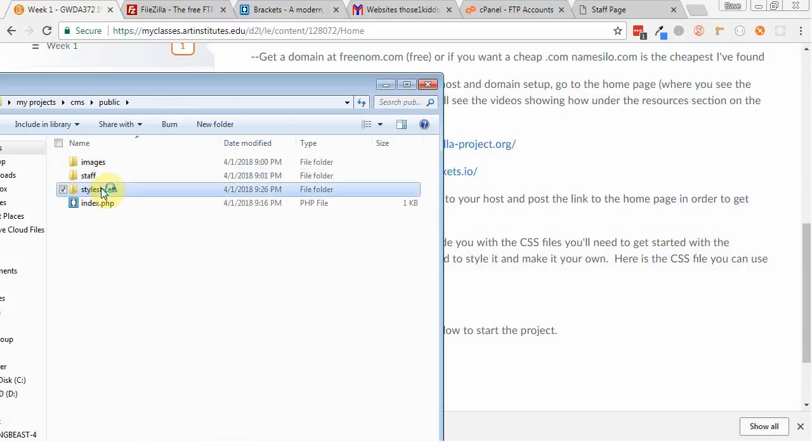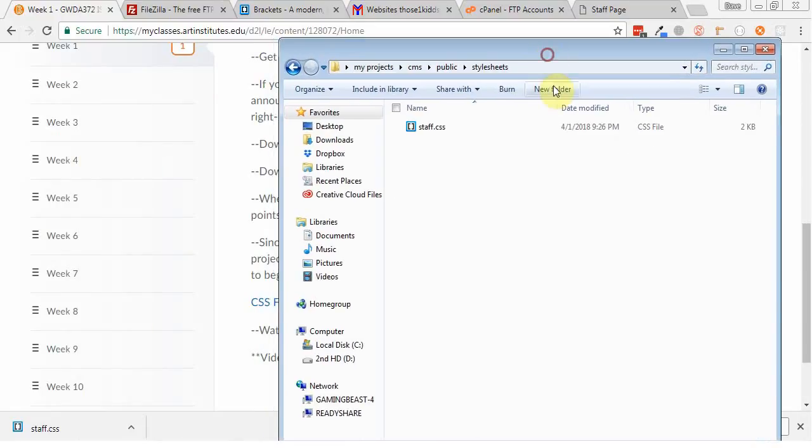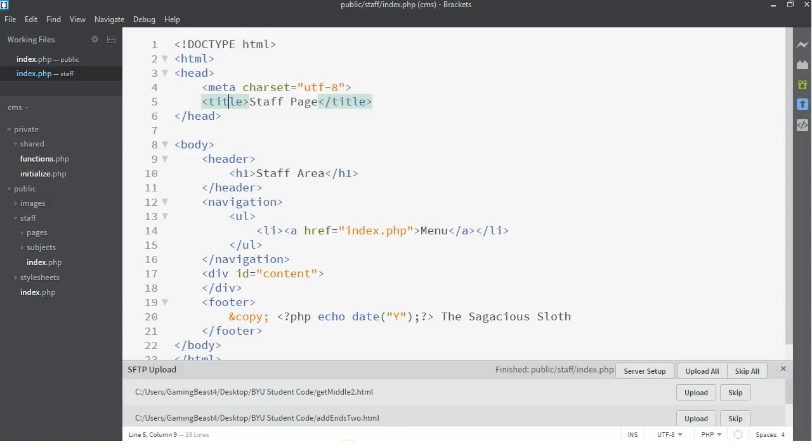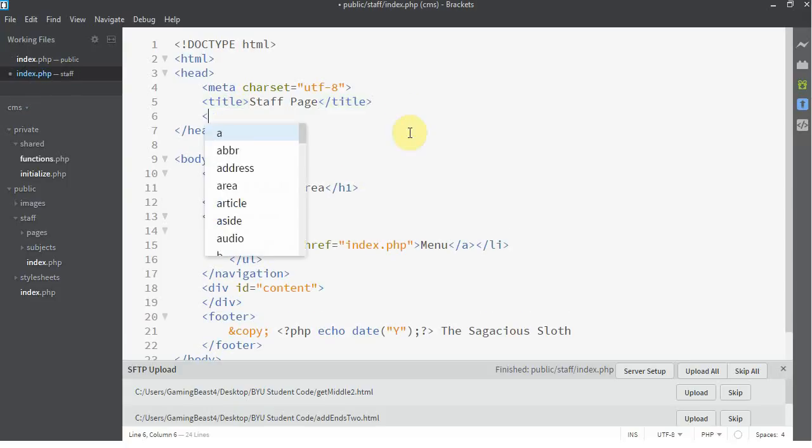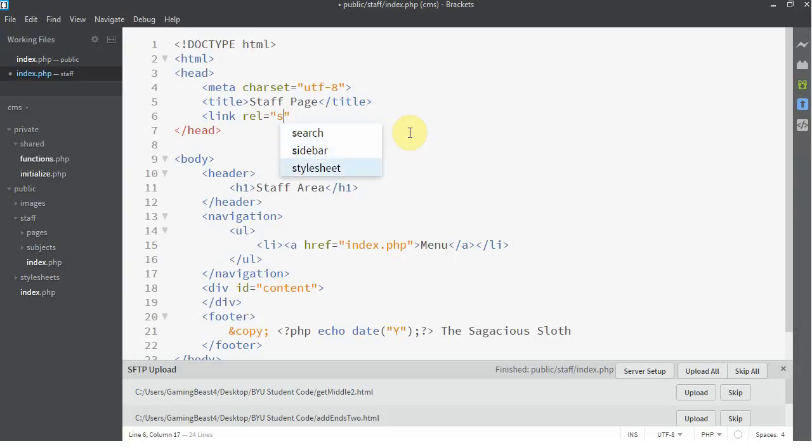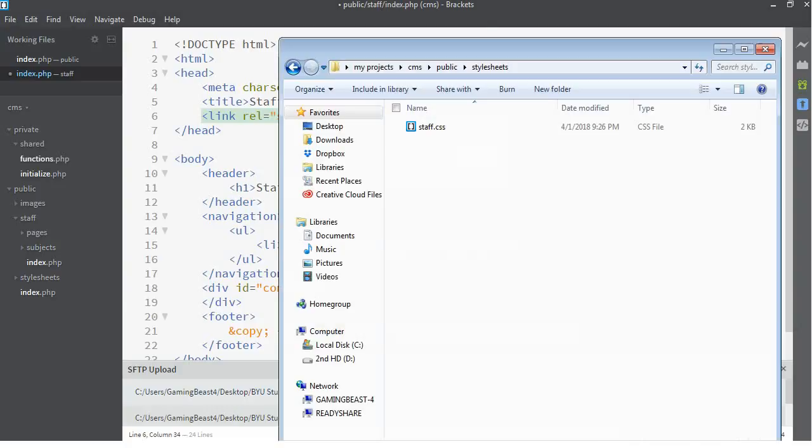Okay, so public, style sheets, there it is. All right, now we got to embed that inside of our index for the staff page. So it's like a typical CSS page. So link rel equals style sheet. Okay, and then href. Now Brackets helps us out a little bit. So we need to go, wait a minute, where is this? We're inside of staff, right?